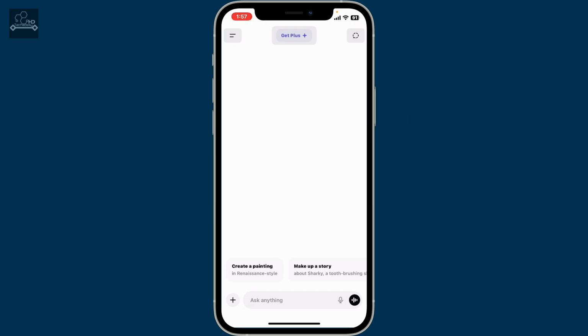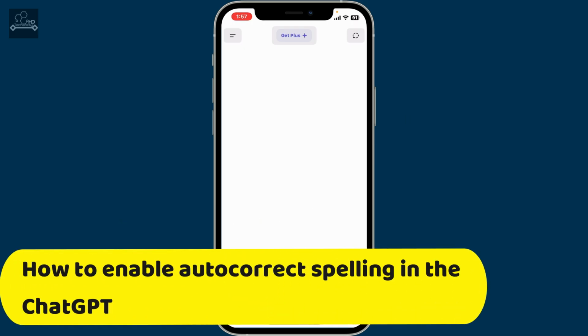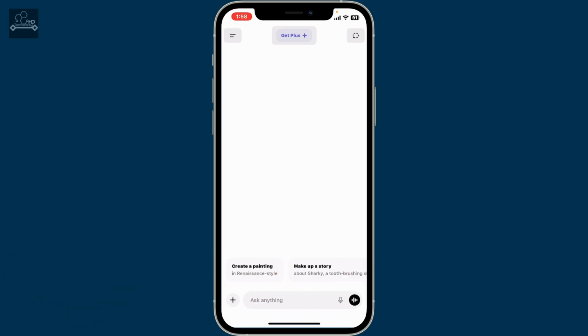In this tutorial, I'm going to be guiding you through how to enable autocorrect spelling in the ChatGPT mobile application.